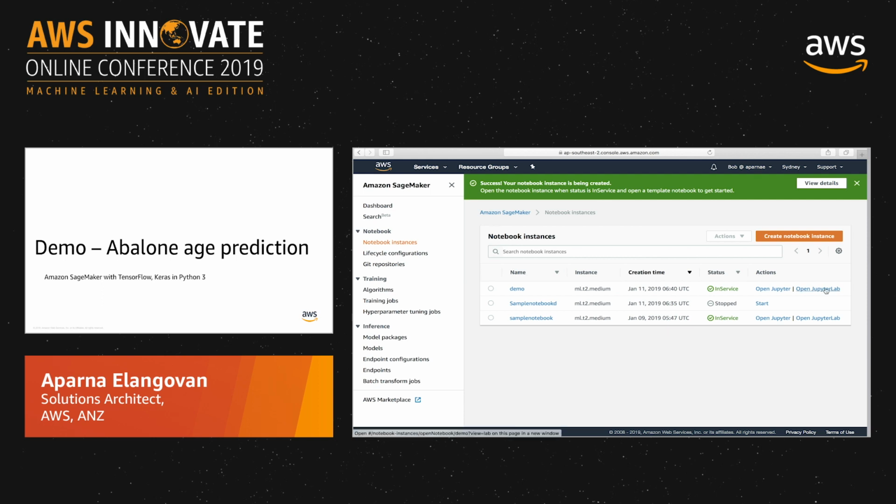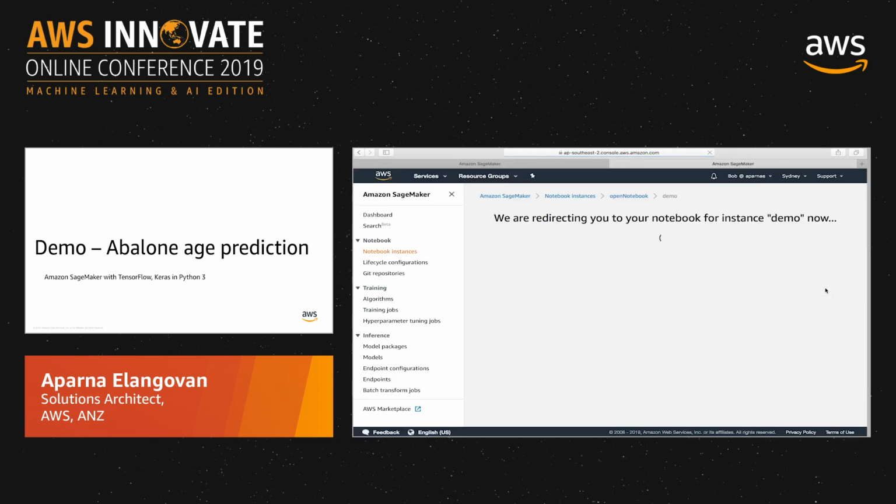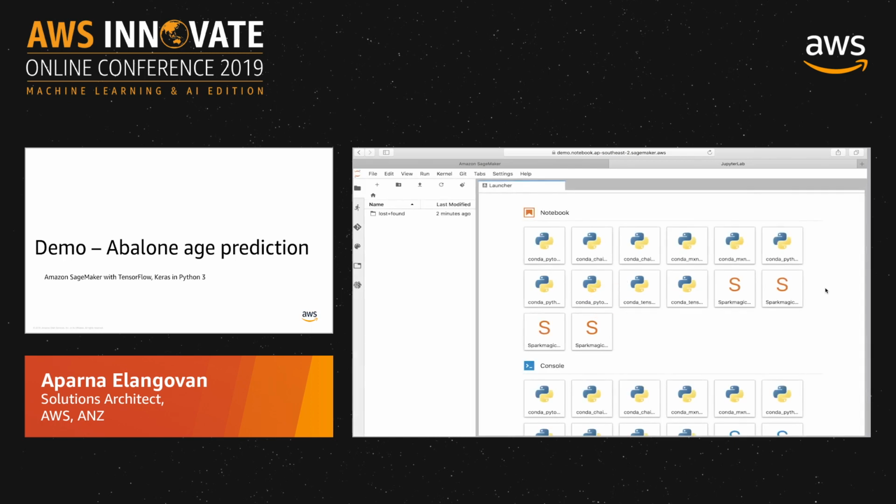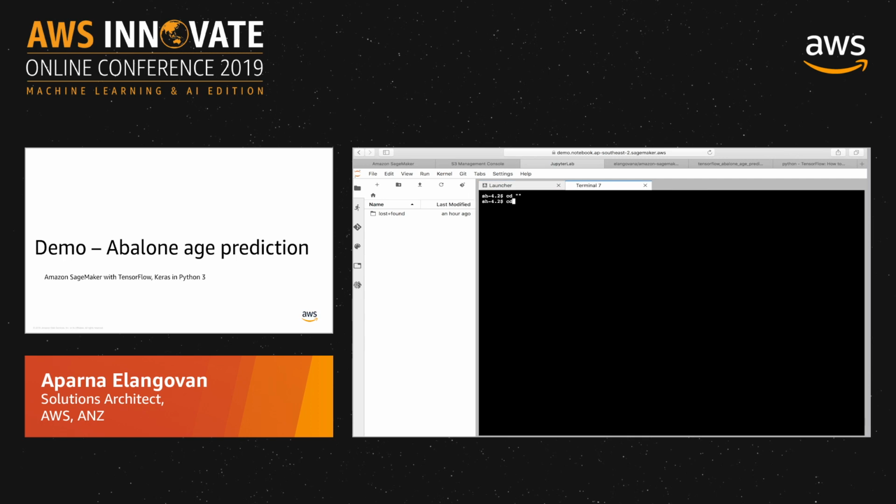Jupyter Labs provide a nice, convenient way to browse your files and code as opposed to a notebook on its own. I'm going to use a terminal to pull my code from Git. If you want any files to be persisted between notebook restarts, you want to make sure they're placed in the home/SageMaker directory. I have now cloned my code onto a notebook instance. Let's have a look at the notebook.